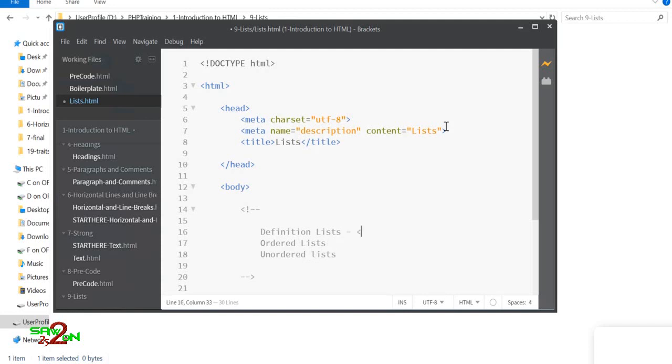And the tag for a definition list is DL. It's opened and closed with DL. Okay, and inside DL you can have DT and DD. That is the definition title and the definition description. You have the definition title and the definition description, that is the DD.